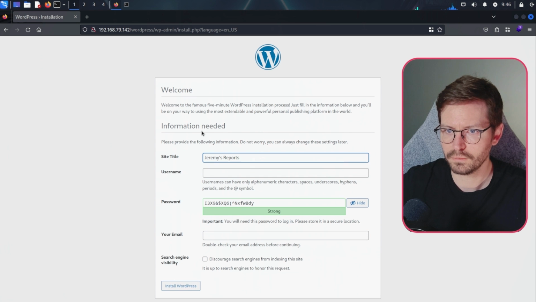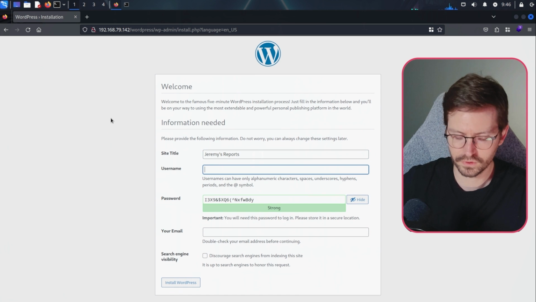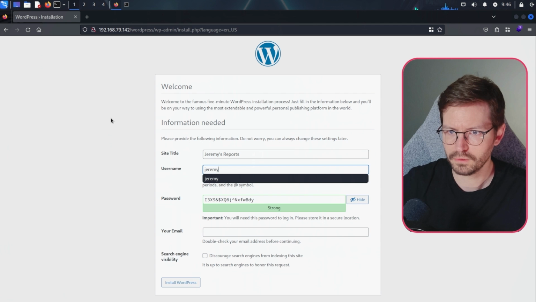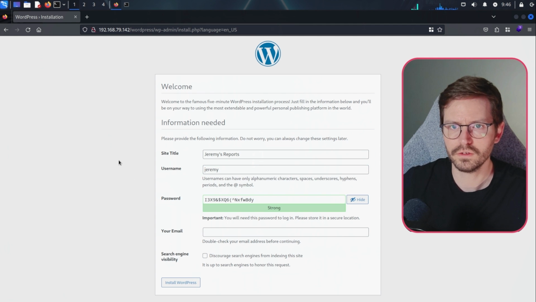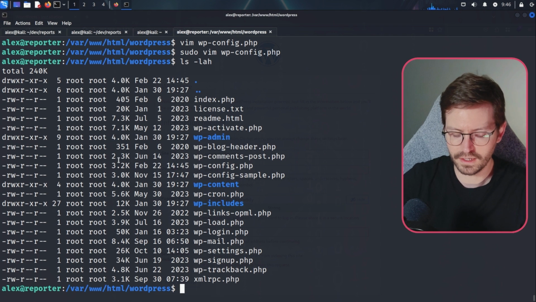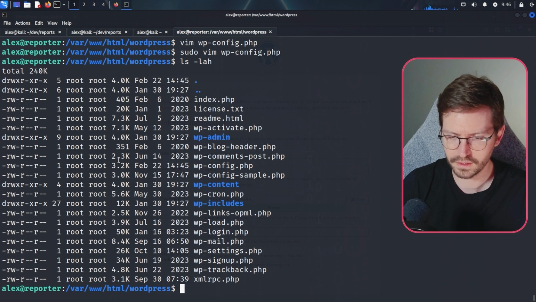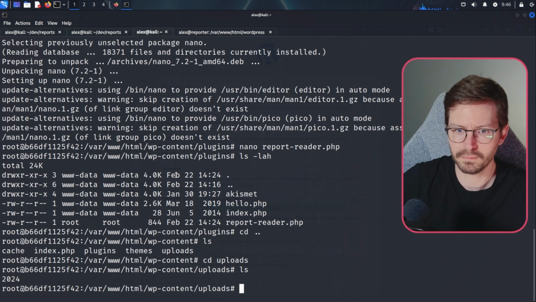We're going to call this Jeremy's reports, same as before. And then let's create a username called Jeremy. And I think his password. Okay, so what we're going to do is take a common password because I want the first step to be getting Jeremy's account quite easily. And let's do something like sed. Actually, I don't want to be on here. I want to be on my Kali box.